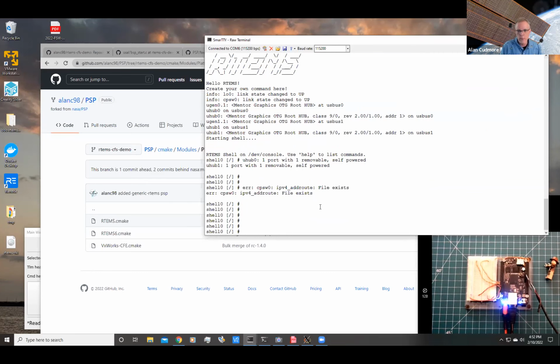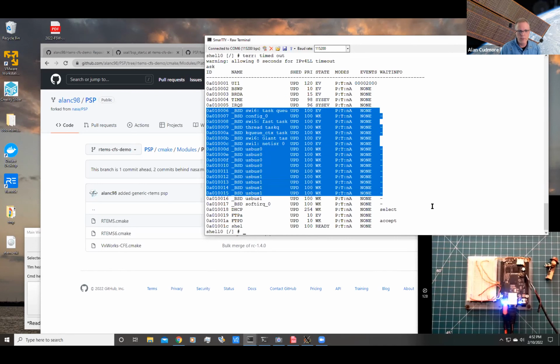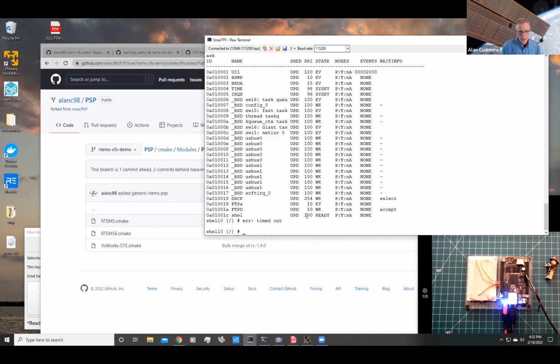So I'm going to give you a real quick tour of what's going on here. In the shell, there's a lot of different commands, and you can add a lot of commands. Like there's things like you can look at what tasks you're running. And if you notice here, a lot of these tasks are related to the BSD stack. There really aren't too many things running in RTEMS.